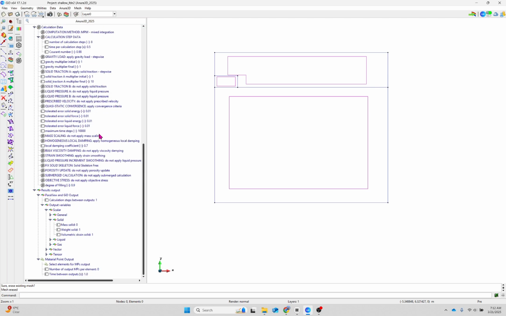After setting the calculation data, we can go to the result output. And this 2025 version allows you to control the writing. If you don't want to write some specific output, you can always set it to 0, which would save computational time. Then material point output. You can always select material point, number of material points, and time between material outputs.